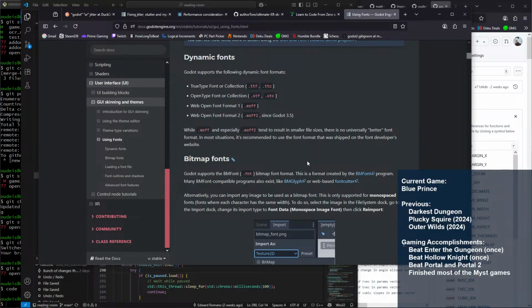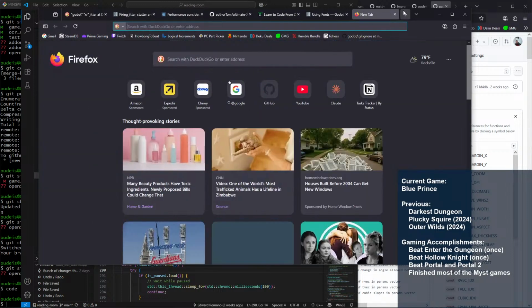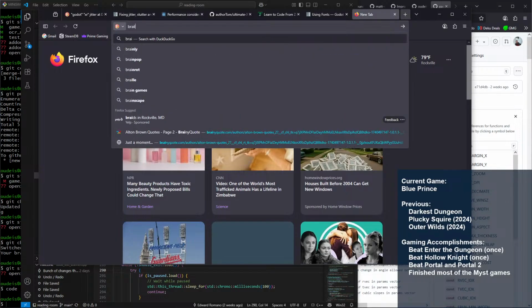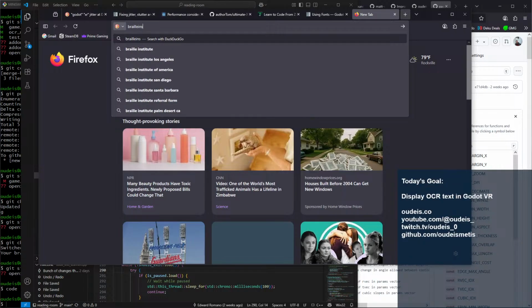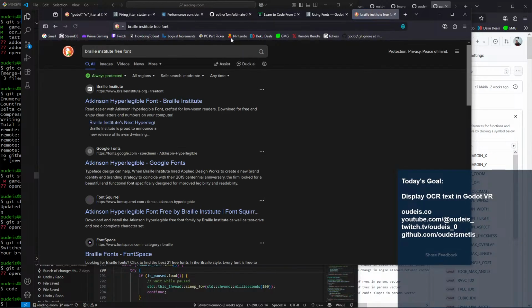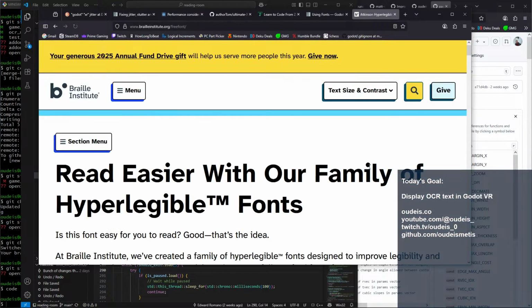So let's go find that. Hold on, percent font. There we go. Right, I do remember this now. I was like, what is the place that I found? So we're looking at the Braille Institute. And we'll just do free font. Braille Institute free font. This is something I came across a long time ago. So let's go bring down this font and add it in.